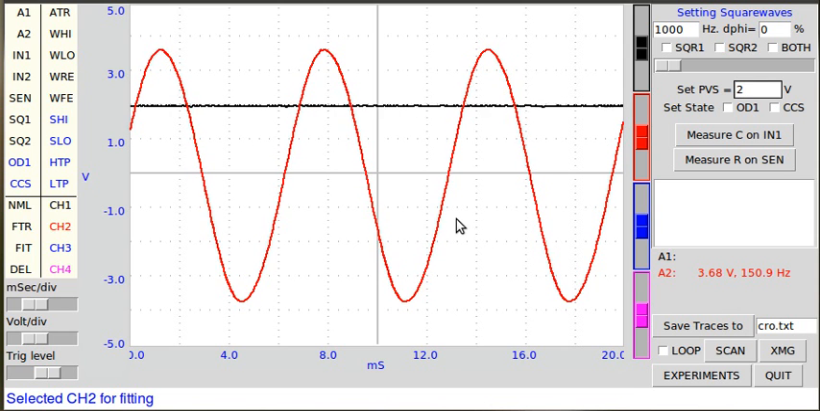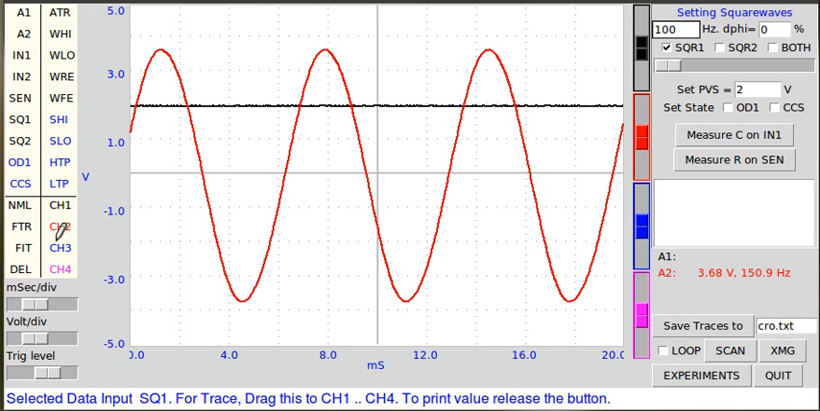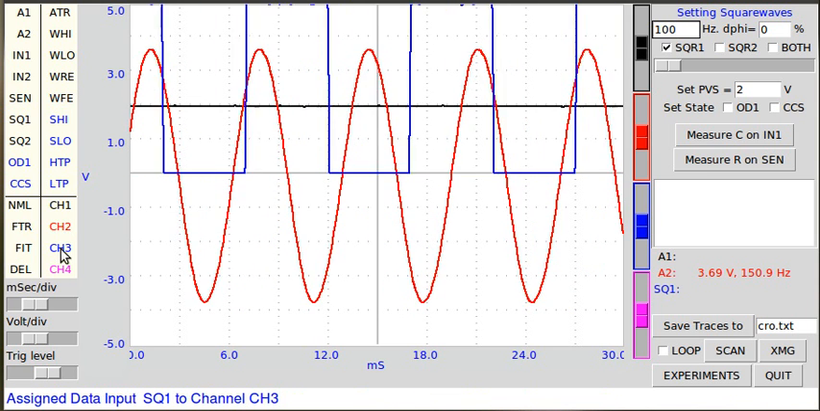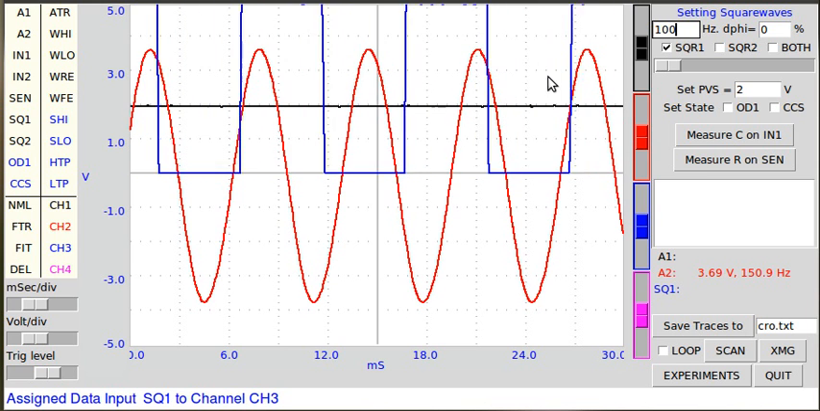Now let us try to get more channels. Like you go here, there is a field where you can enter the frequency of the square waves. So enter 100 and check this square 1 button. Now square 1 is generating a 100 Hertz square wave. But you can view that by assigning it to a channel because there is a readback on square 1. So drag square 1 to the third channel, CS3. You can see there is a square wave here.